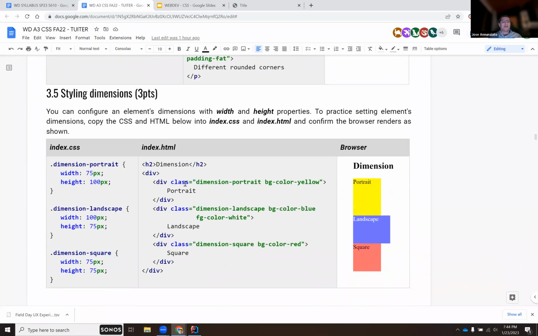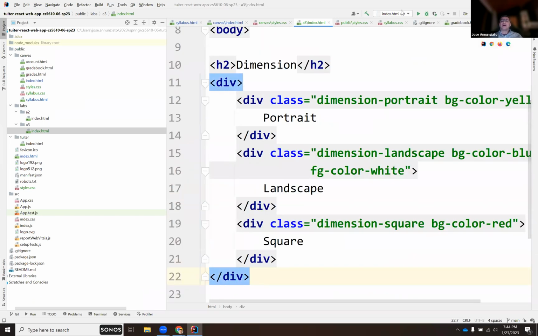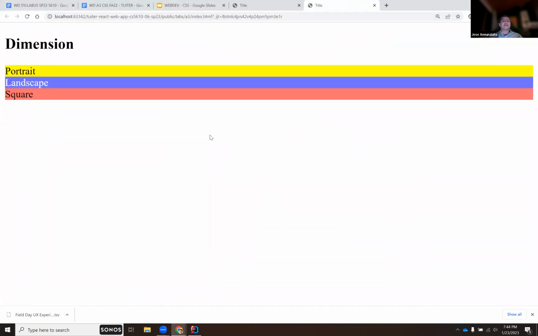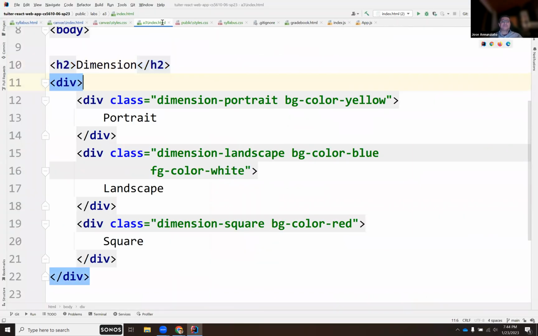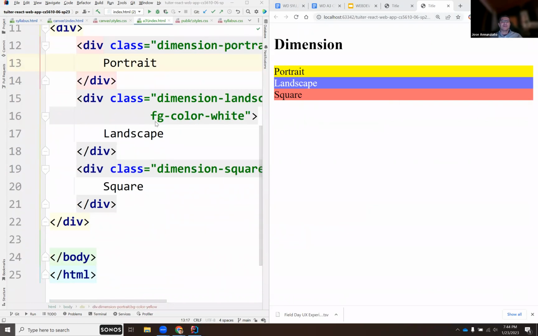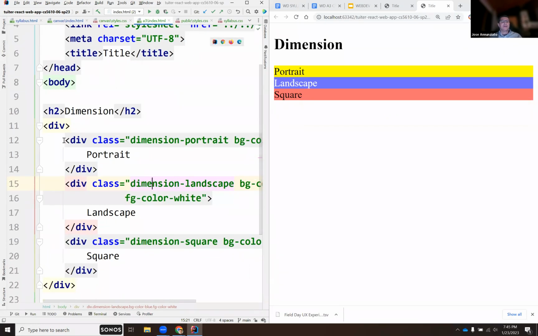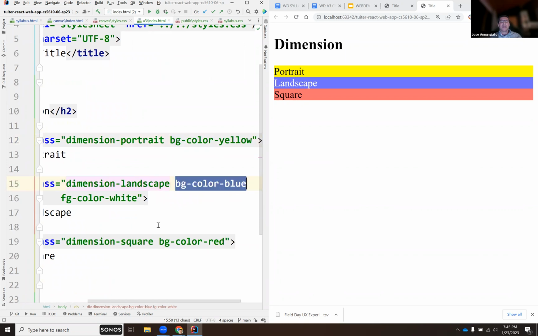So let's declare dimensions here in our index. Right, so there it is. Let's run this and see what it renders as. So I'm going to run this index. Now let's put this on the right hand side and our code on the left so that we can see side by side what we're doing. So this is declaring 3 divs, right? This one is saying that this div is BG color yellow, BG color blue, and BG color red. See that? So yellow, blue, and red.